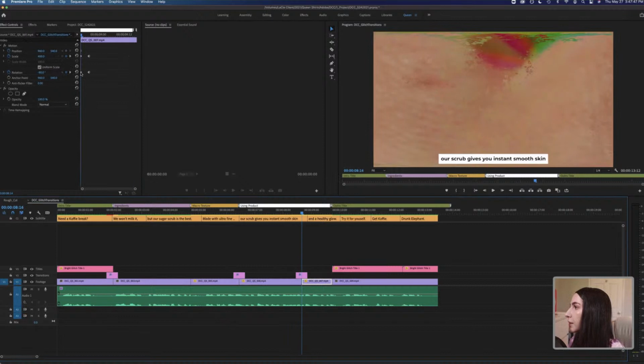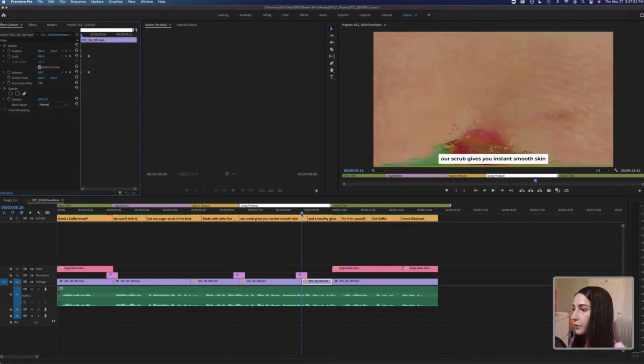So right now, this one is set to minus 90. So we'll just change this to 90. And let's look at that.